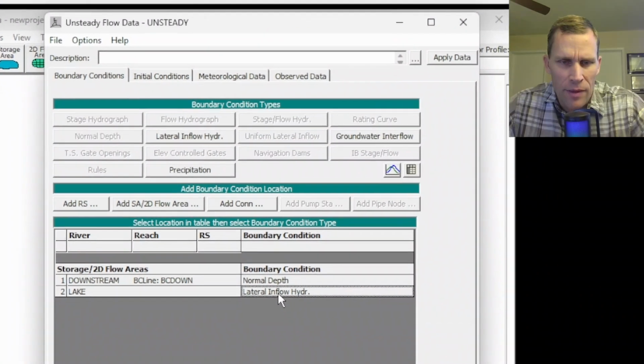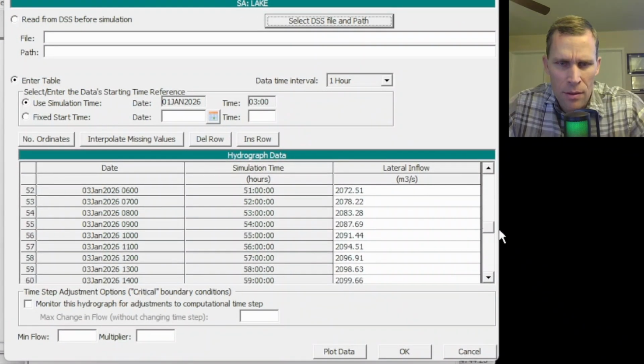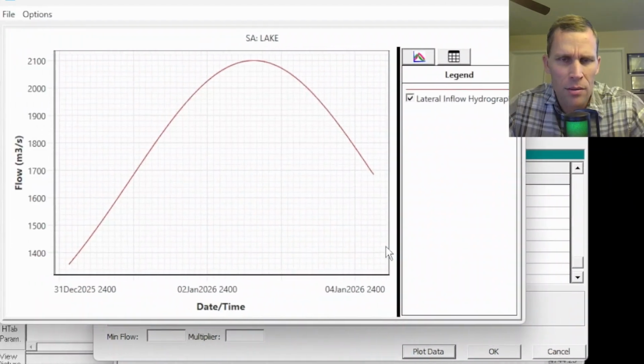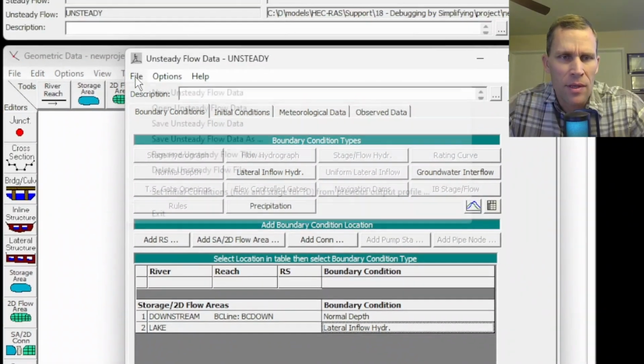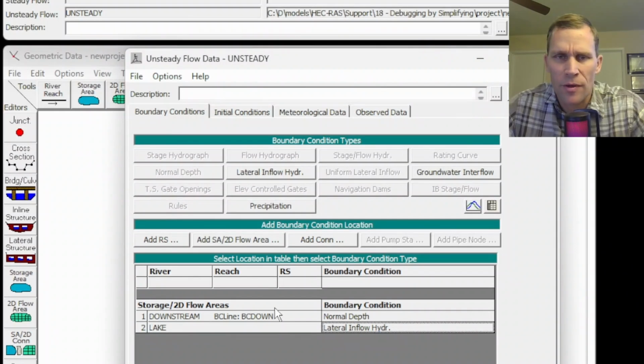And then we have inflow. Okay, that looks fairly normal. Let's check out the plot. Let's leave that as it is and then click OK. I'm going to save these unsteady flow data right there. Okay, so we made a little simplification there.